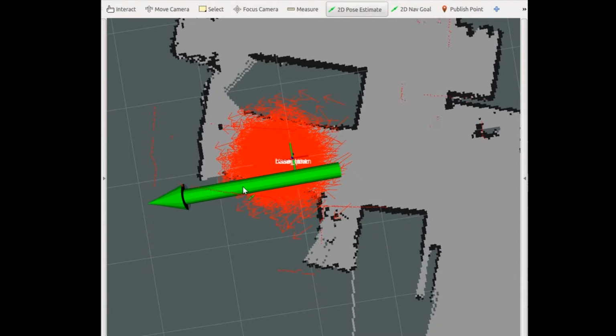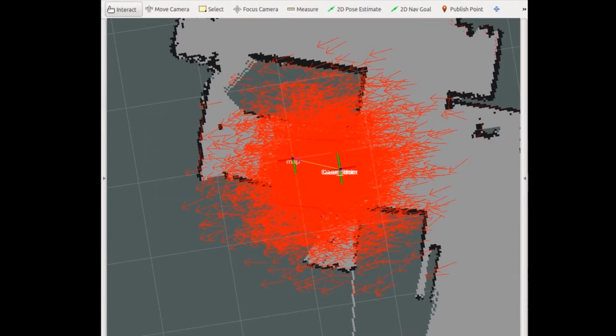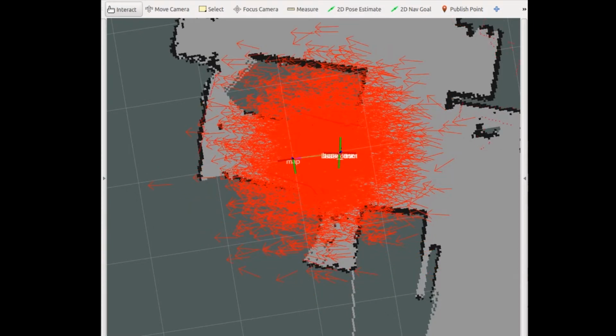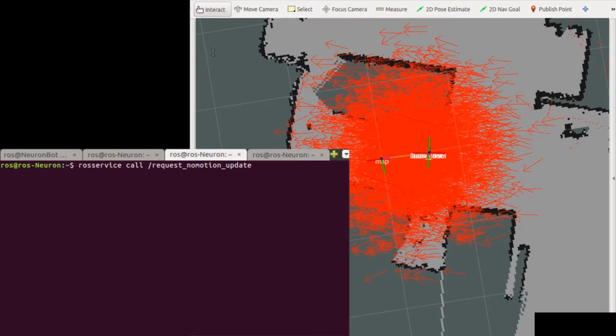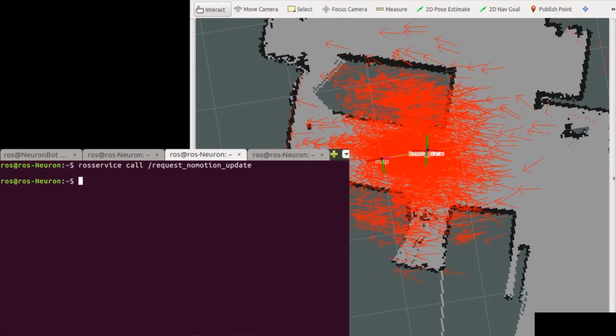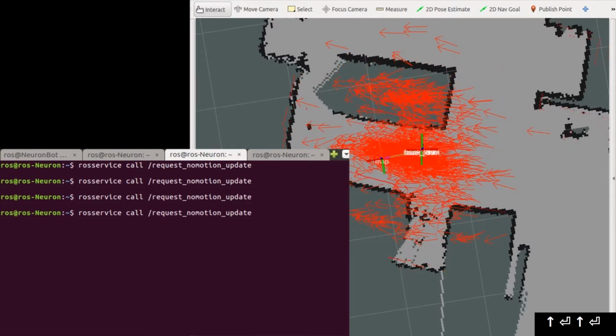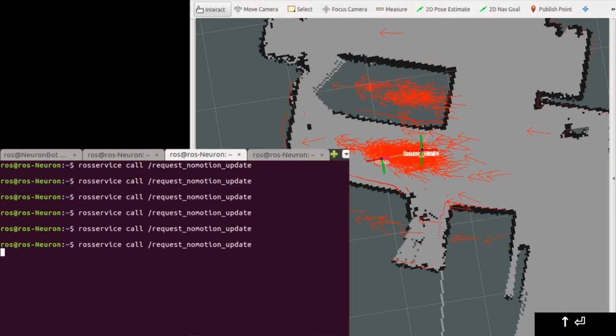We use the 2D pose estimate tool. Click on the map and set the heading so that the localization package can initialize. Because of the nature of how AMCL works, we need to use the ROS service call to ask AMCL to update the position without odometry movement.